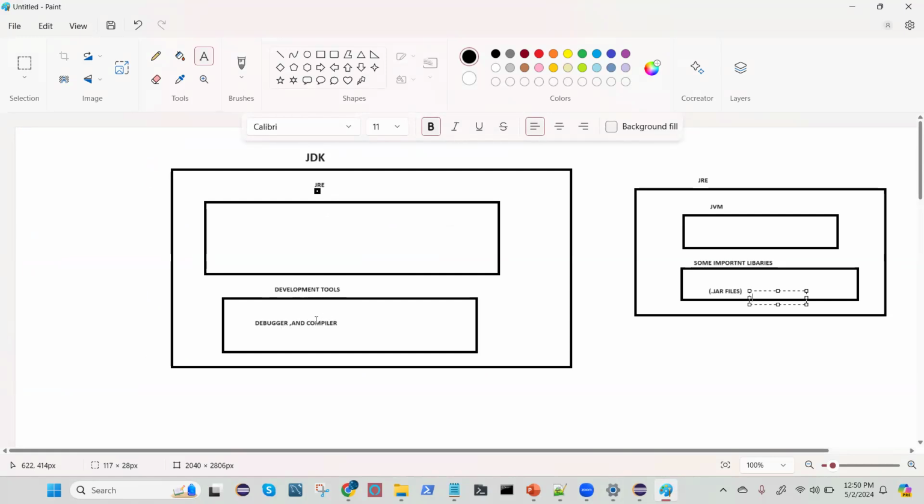Development tools are the debugger and the compiler. If you don't have the compiler, we cannot compile. We know what the compiler does. The debugger is part of the compiler also. The difference is that the compiler will compile your complete code, but the debugger will execute the code line by line. In case you have any error in your code, that's what you're going to find out; you're going to debug your code. So that's the difference. Those are the development tools.